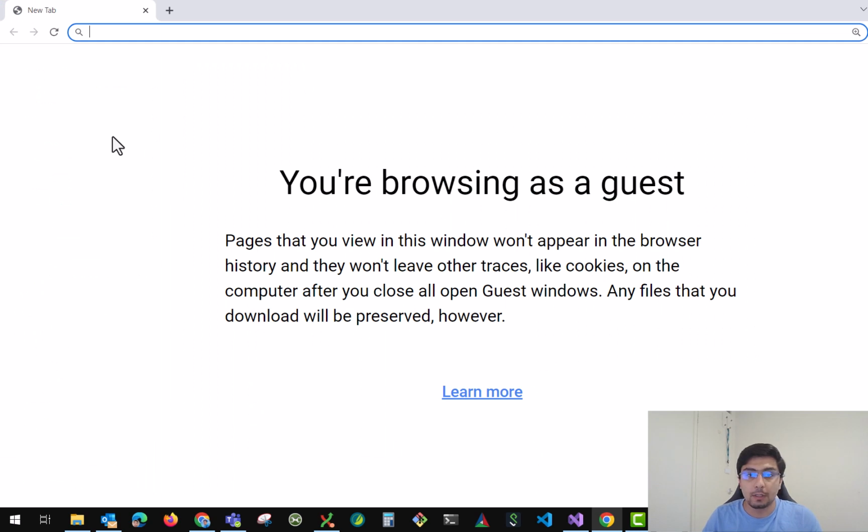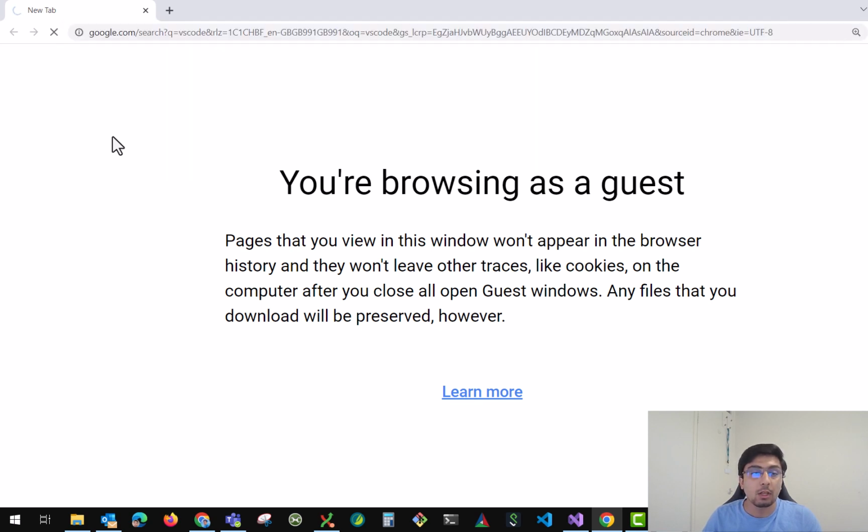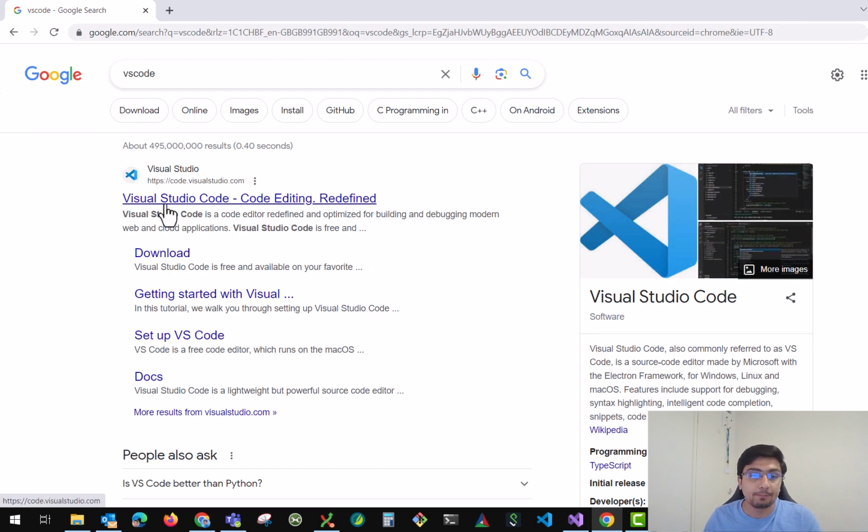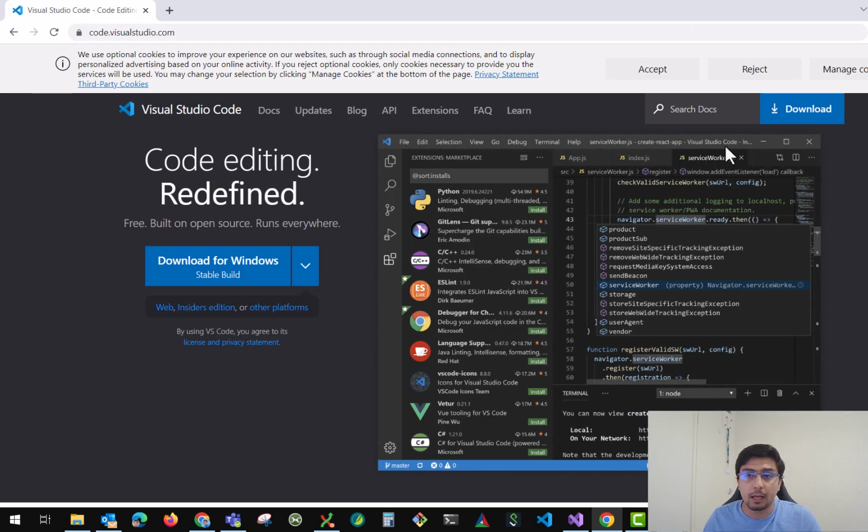The other tool that we need, as we discussed, is an IDE or a text editor. To download VSCode, just search for VSCode, go to their website, and download and install it. I have done it before, and then you can open VSCode.